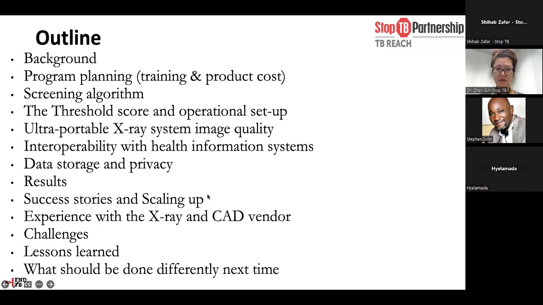I'll have this outline here. I'll start by giving a background, then we'll look at the program planning, screening algorithm, the threshold score and operational setup, ultra-portable X-ray system image quality, interoperability with health information system, then data storage and privacy. We'll also look at the results that we have and the success stories and scaling up, and our experience with the X-ray and CAD vendor, then challenges and lessons learned. Then we'll conclude by dwelling on what should be done differently next time.